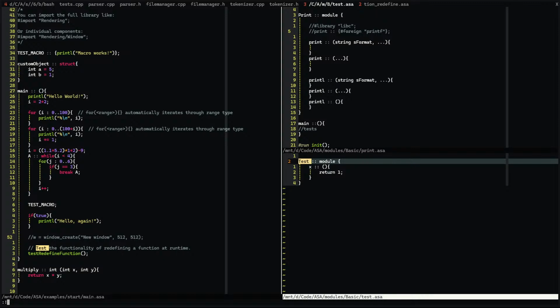So let's make a new directory at modules slash. Actually, it shouldn't be in basic. It should be in... Wait, hold on. Yeah, let's make a test. Just its own entire directory. And then I can do.